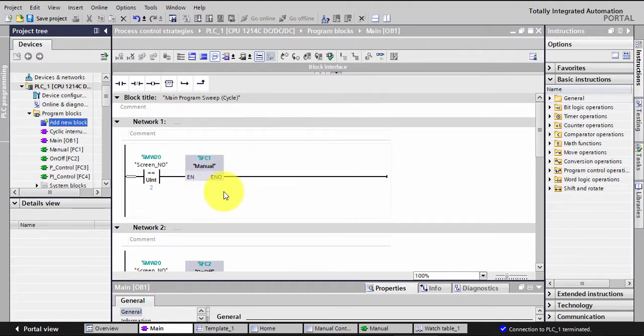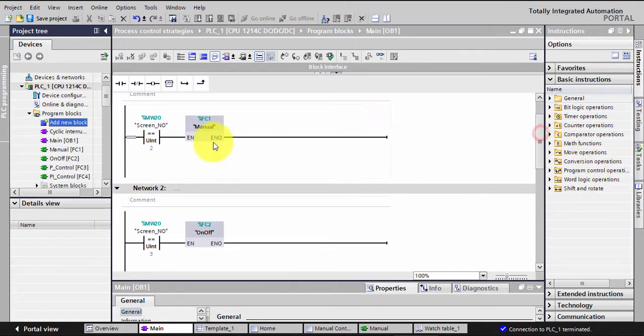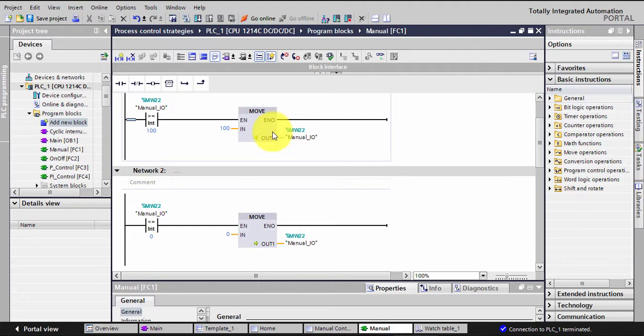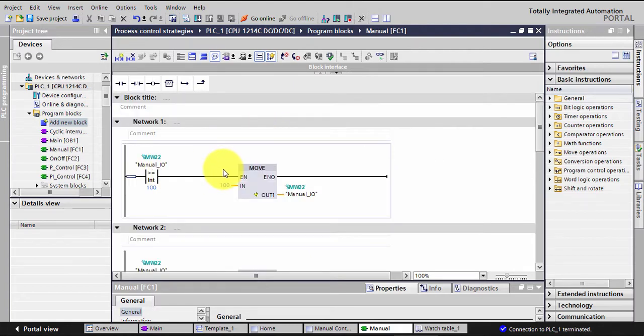The only reason I'm doing this is that it's easy to organize my code. So if there is some problem in manual control, I'll just come here and check. So if I double click the manual, I'm now in the manual. See the tree? I'm inside the manual function. So when it is true, I'll come here.